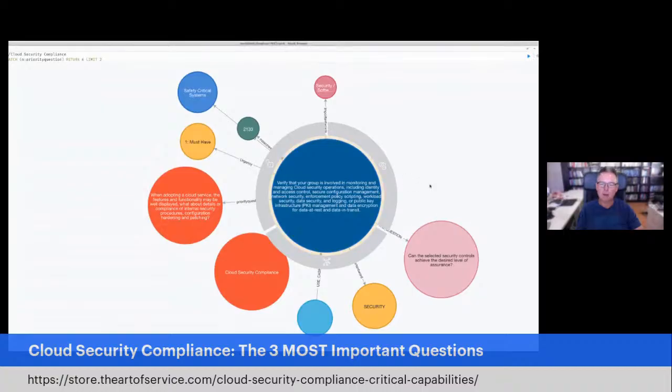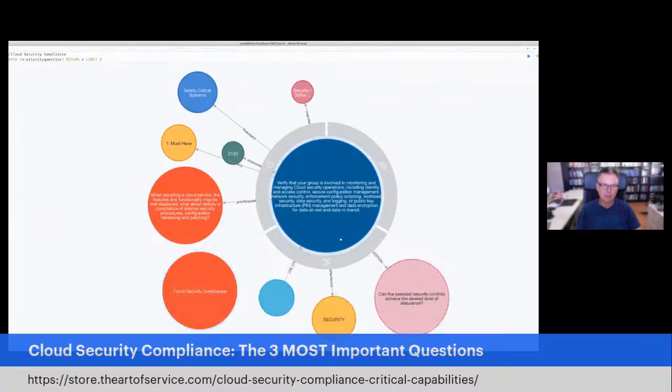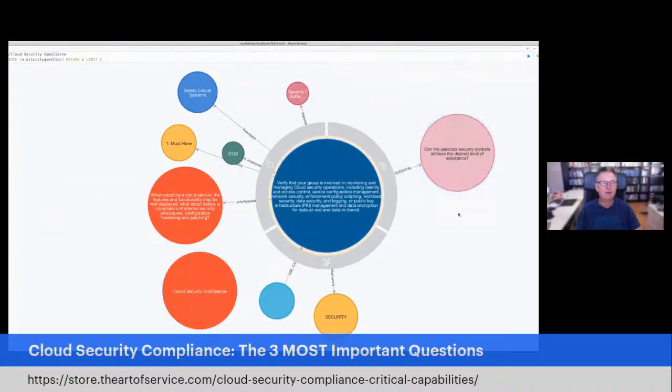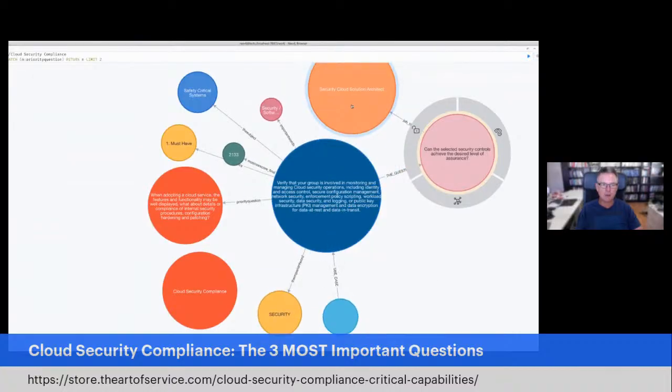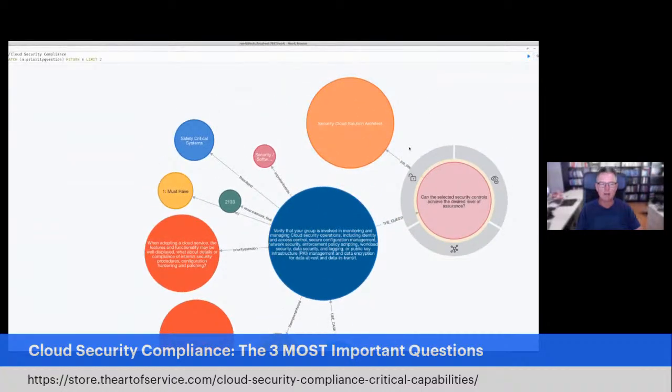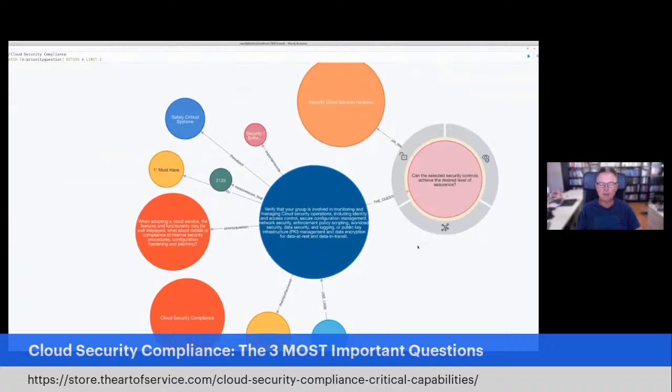prioritization built in. This is one of the must have categories, which makes sense. Another question I can ask here to verify if we're doing this is, can the selected security controls achieve the desired level of assurance, to make sure that we actually have this in place and we know what the security controls are to achieve the desired level of assurance. And that question I can ask of the security cloud solution architect. So see, this is how everything is related in the Kanban and in this knowledge graph that we're looking at right here.